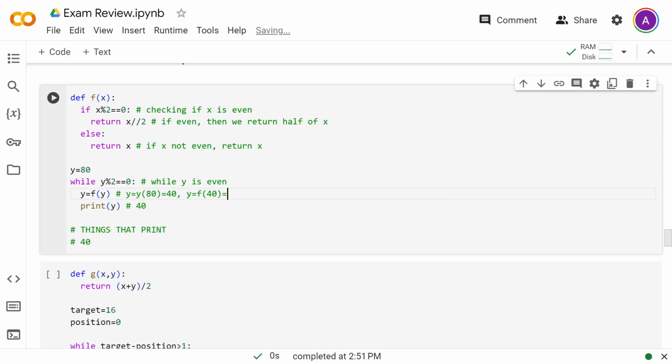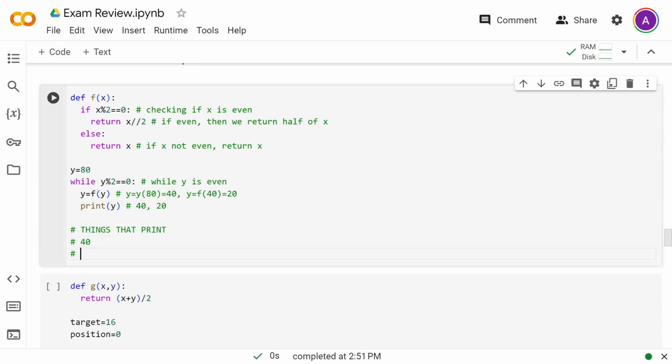Okay, when I plug in 40 to the f function, I check if 40 is even, and it is. So I'm going to return half of that, which is 20. Okay, and then that is going to be printed on the next line. So the next thing that's going to print out on its own line is going to be 20, like that. Okay, so all these notes I'm making up here is just scratch work, but things that will actually print are down here. Okay, so then I'm going to run the loop again.